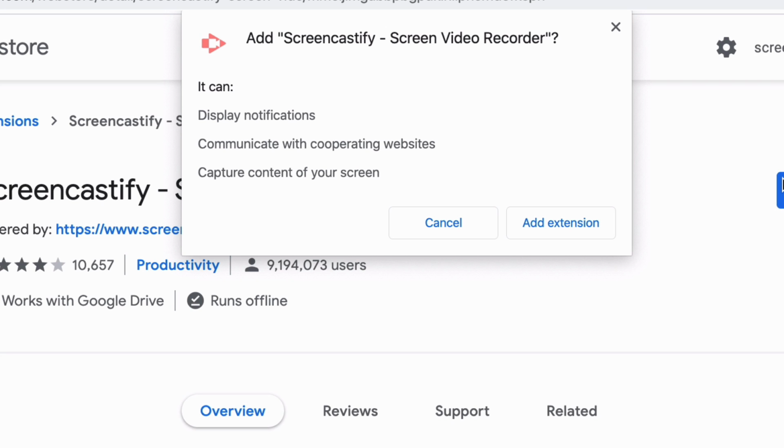Once you select Add to Chrome, a permission screen will drop down. It will say that Screencastify needs permissions to display notifications, communicate with cooperating websites, and capture the content on your screen. We need all of those permissions to ensure that the extension runs properly. If you agree, simply select Add Extension again.